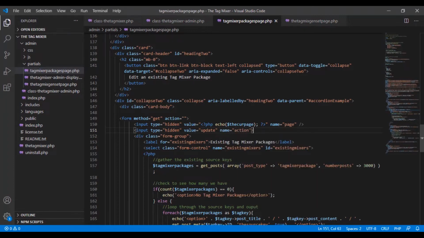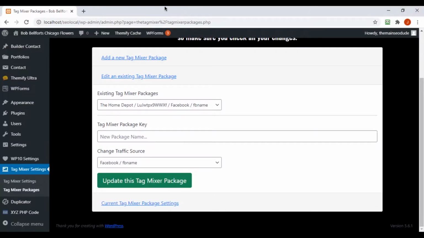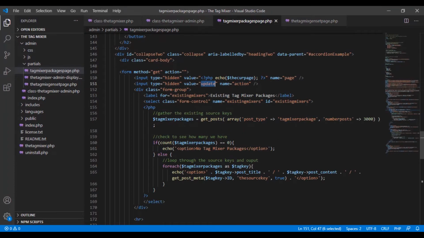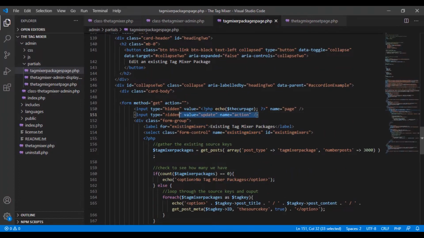Now, what does this do? Well, it creates another GET variable in our URL whose value is update, but its name is action, so say action equals update. And up top we can check to see if a user is updating based on this. We could also check to see if certain things are true, like does existing mixers exist, because that means a user submitted this form. But I like to do it this way to be a little more clean, and that way it doesn't rely on certain data.